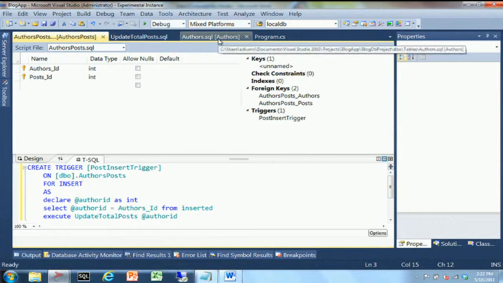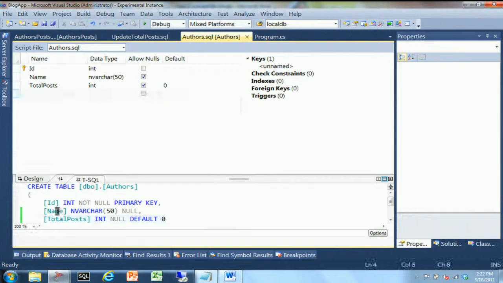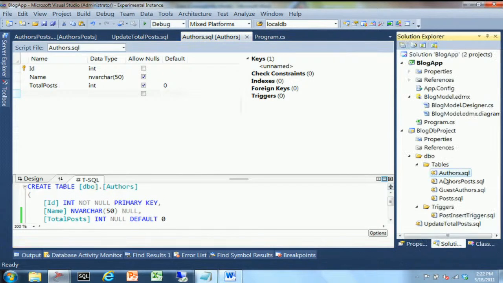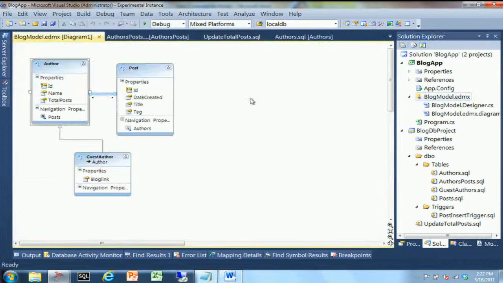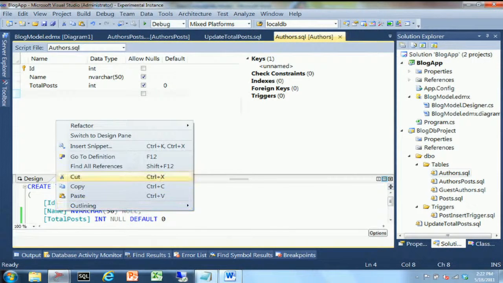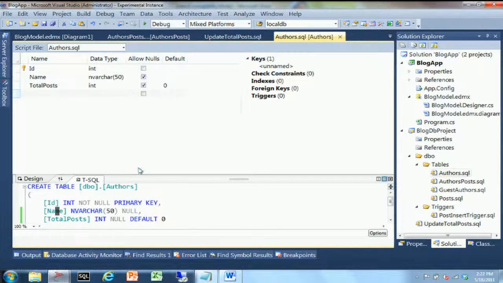So in the authors table where name is defined, let's find all references. Actually, we should probably open the editing designer. Right, so this is where I have name, so I'm highly doubtful this will work, but... I don't know. I don't think it'll be that bad. Okay. So let's find all references on the name column.